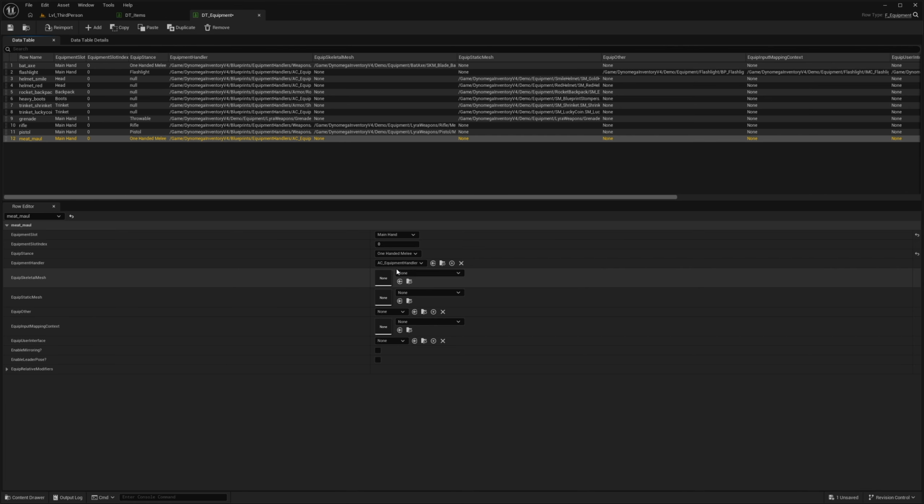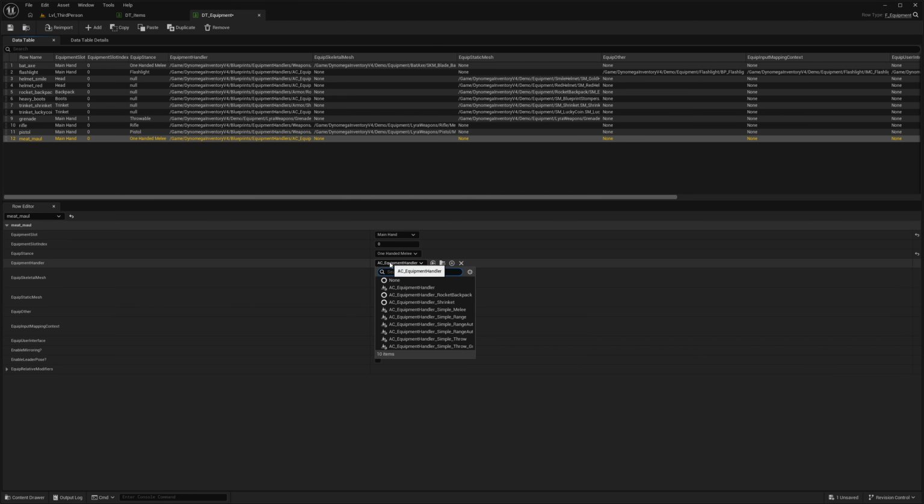Equipment handlers are how we add functionality to our equipment. Making your own equipment handlers is a moderate to advanced topic, so if you want to learn how they work, check the equipment handlers chapter of the documentation. To help you get started, I provided a handful of simple examples, including the melee one we will use in this lesson. Go ahead and set equipment handler to AC equipment handler simple melee.